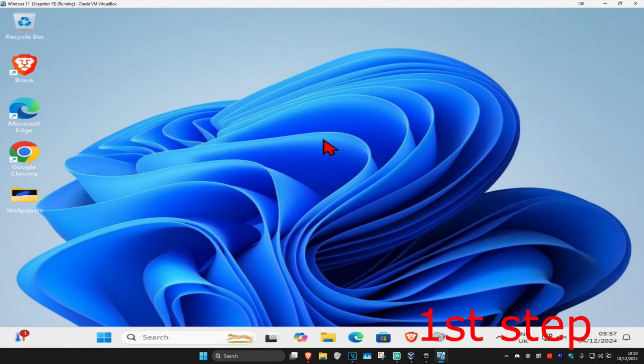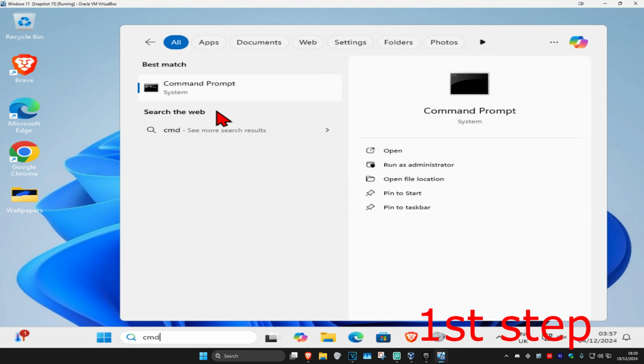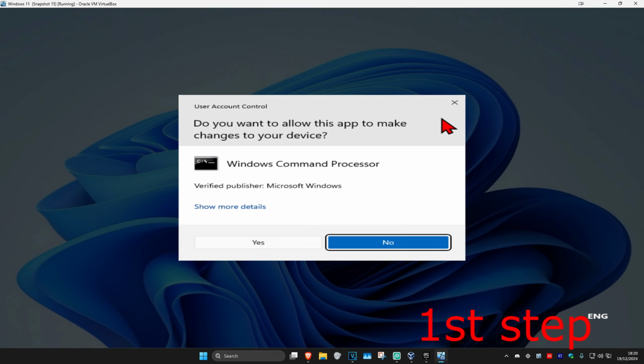So guys, for the first step, you're going to head over to search and type in CMD. Then you want to run it as administrator. And then click on yes.